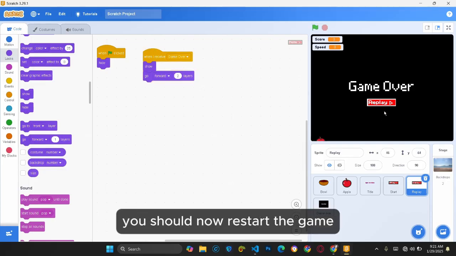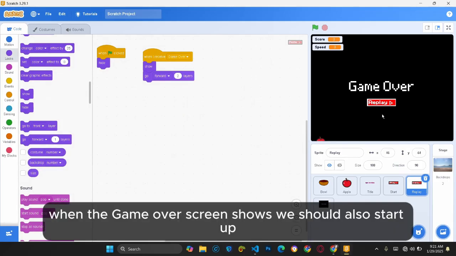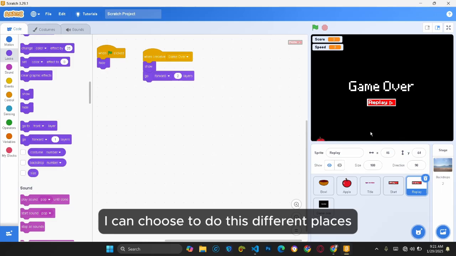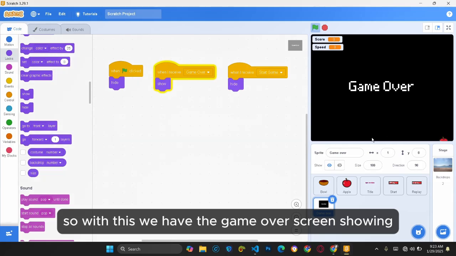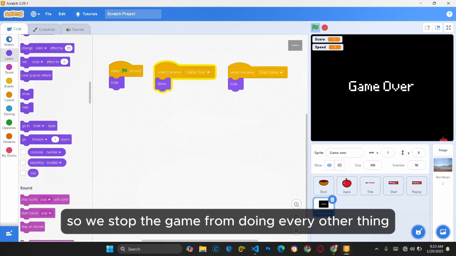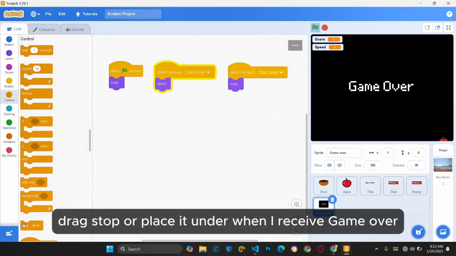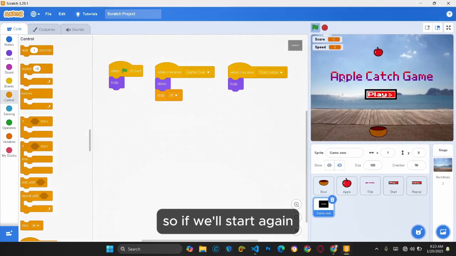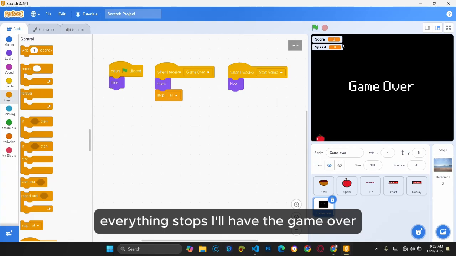When you click on the replay, it should now restart the game. But before that, when the game over screen shows, we should also stop all. I can choose to do this in different places. I can do this on my game over. So with this, we have the game over screen showing. Now, the next thing we do is to stop all, so we stop the game from doing every other thing it's doing. So we'll go to control, drag stop all, and place it under when I receive game over. So if we start again, play this, and when we have our game over, everything stops. I'll have the game over.